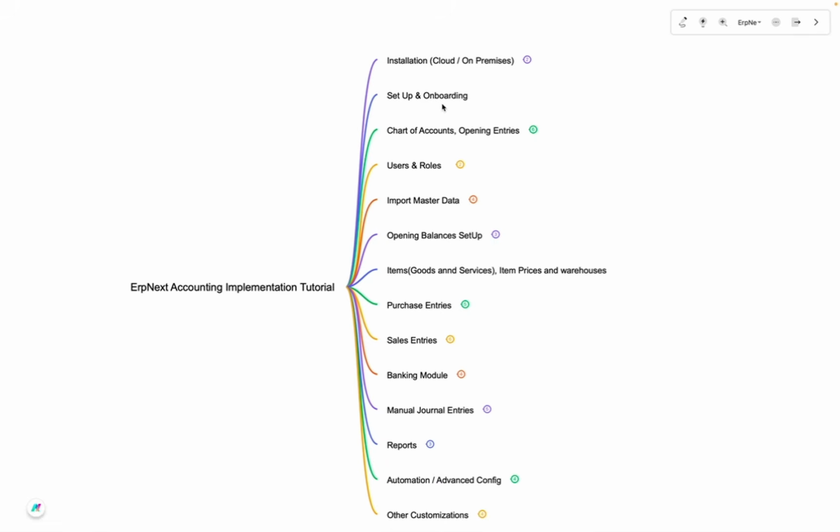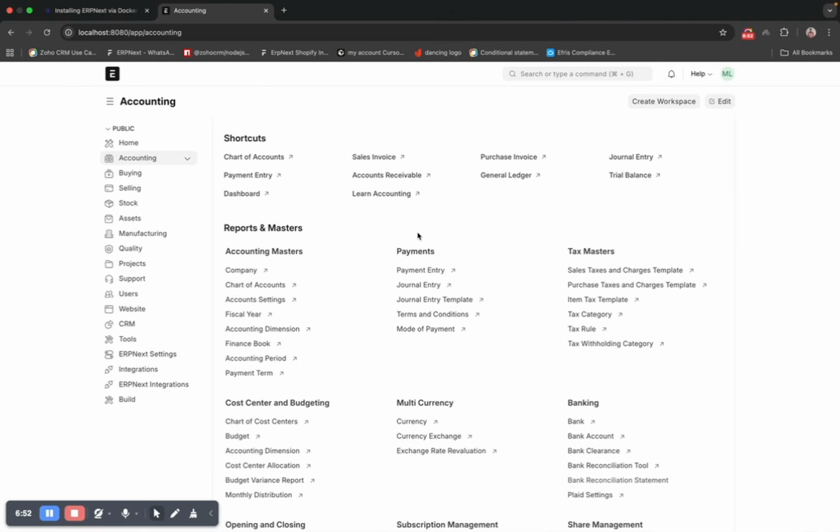Then after you set up and onboard, you have to configure your chart of accounts, because the goal of our accounting system is to make sure that our accounts are up to date with the correct numbers. So if we've been using an accounting system, for example, QuickBooks, Zoho Books, Tally, or any other accounting system, you can upload your chart of accounts from there, and then you can come and import it.